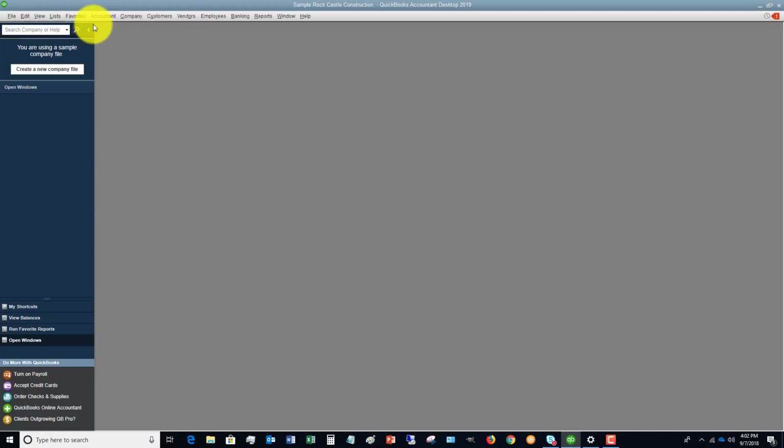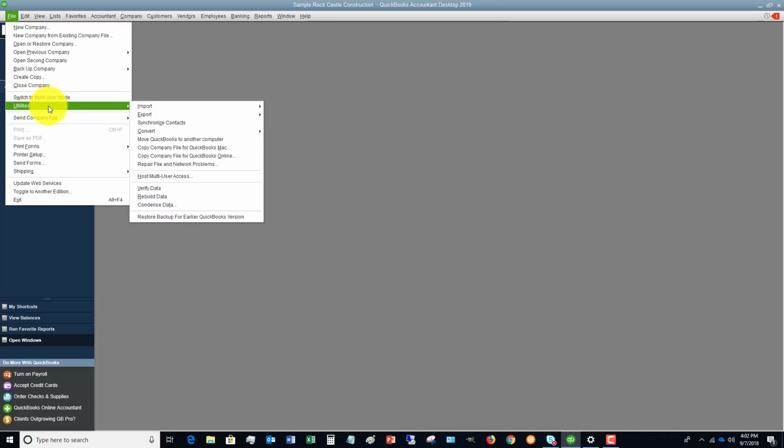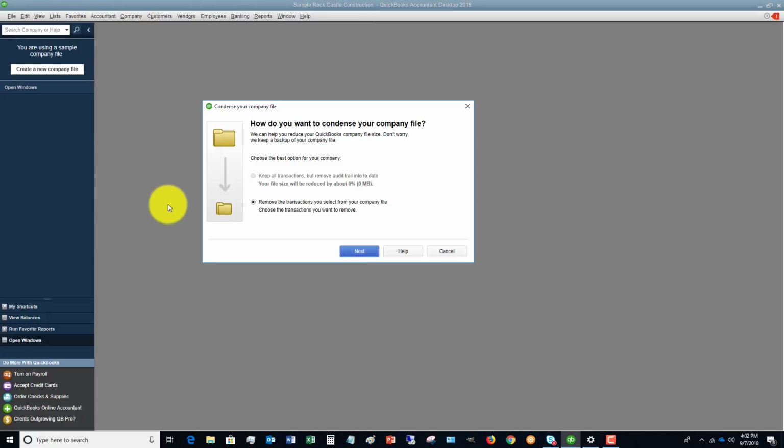All right. Now, the last new feature that I want to show you is condensing your file. So if you go to Utilities and you go down to Condense Data, a new option here is to keep all the transactions but remove the audit trail info to date. Now, the audit trail, if you're not familiar with that, is definitely a good tool to have if you have multiple users that log into your QuickBooks file, because the audit trail keeps track of what was originally recorded, what was changed, the date, and who changed it.